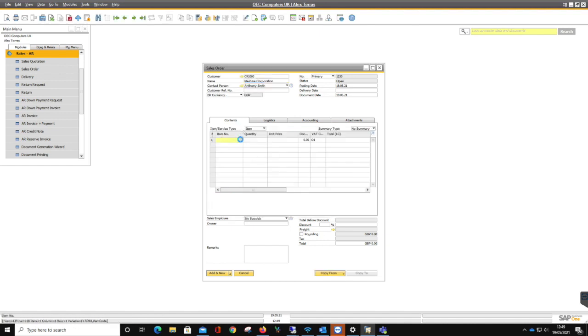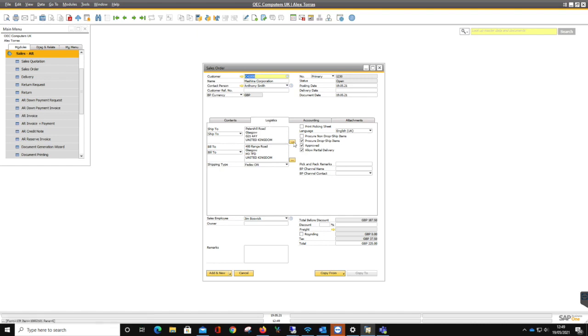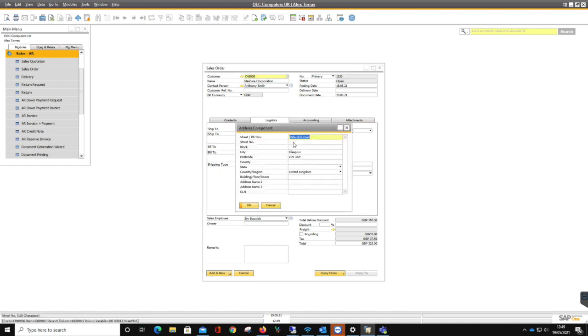I'm just going to drop down and pick up Mashima again, pick up an item, and then go to the logistics tab. You can see the address is still as it was before, but I can now add in extra details against the address name 2 and the address name 3. So I'm just going to type in a couple of extra bits of detail about this now, some fictional addresses. And also do the same in address name 3.